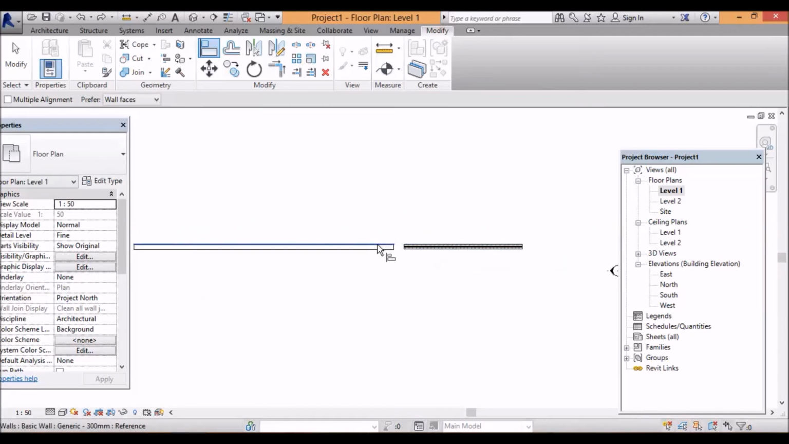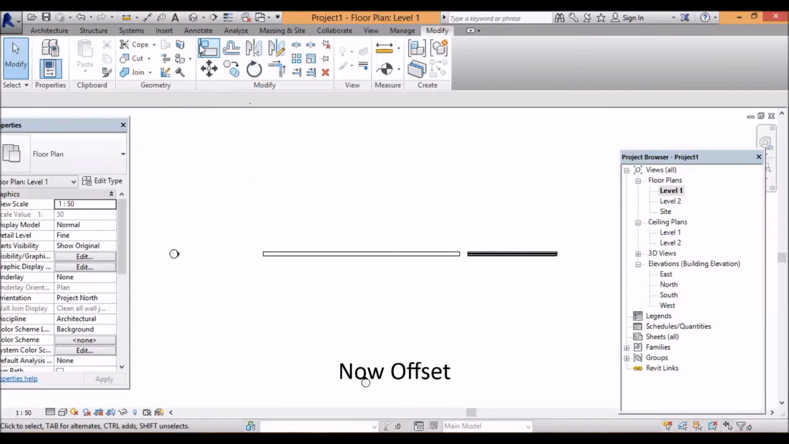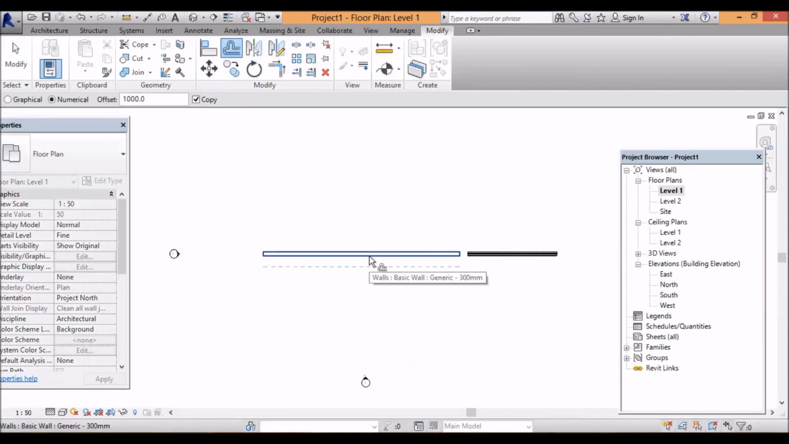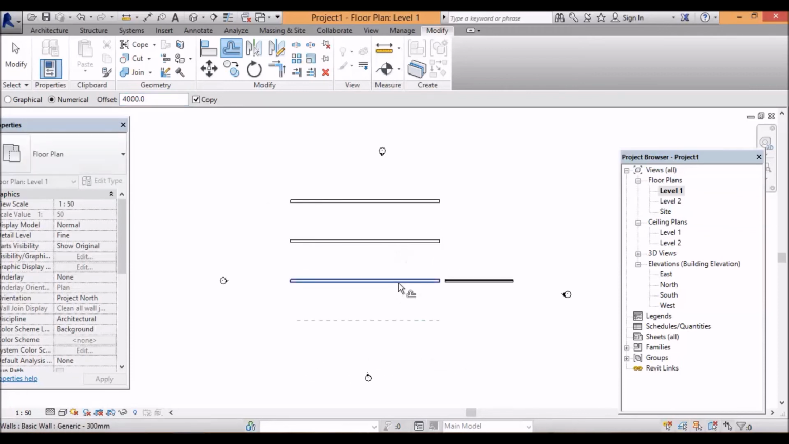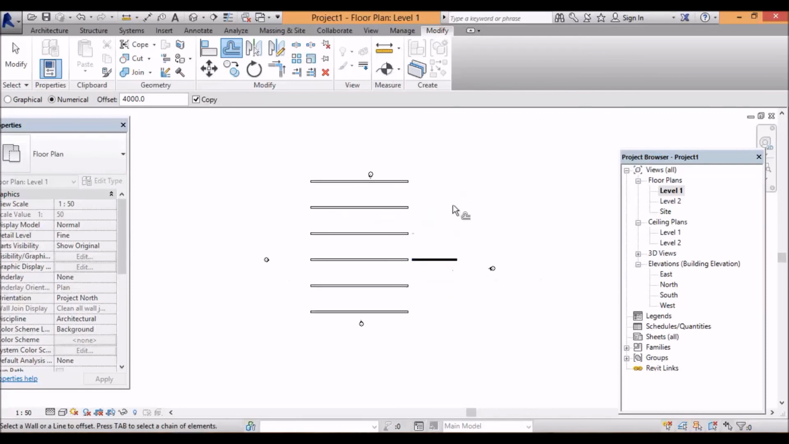Again I am using offset. Click on offset, select value. Here I am using 4000. Then just move the cursor near the wall and we can offset in any direction like this. So it's too easy.